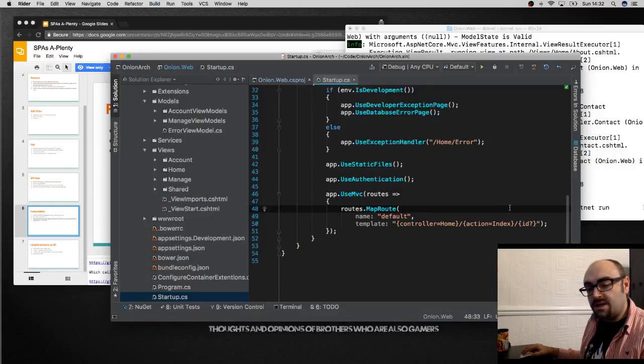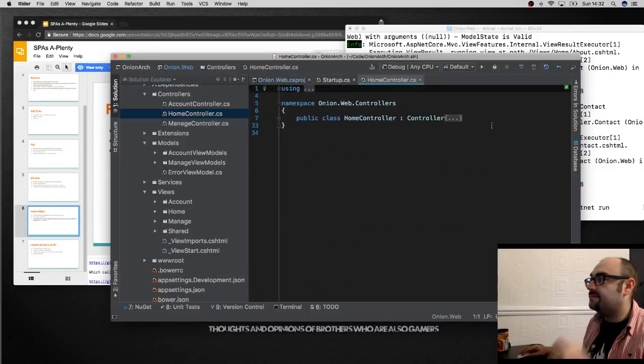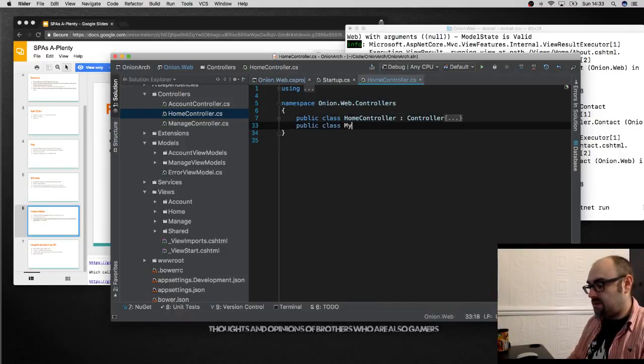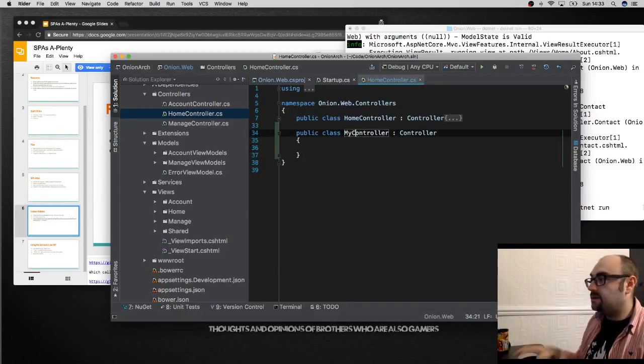If I want to add a new path, like a controller name and a view, what I have to do is I have to go to the controllers and I have to say, right, okay, let's go to home controller and we'll just shove it in the end of here. So if I collapse that and I go public class my controller, I'll just give this a better name, there we go. And then I can go, where are we?